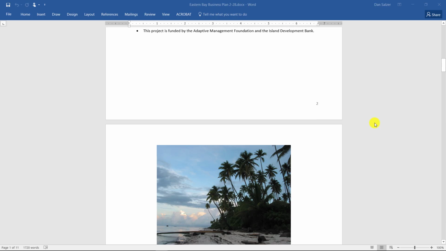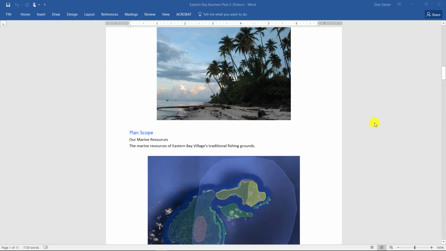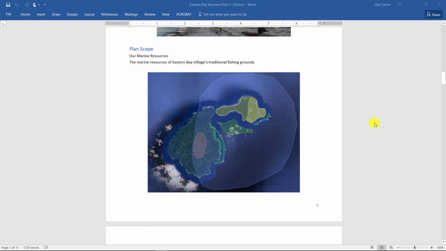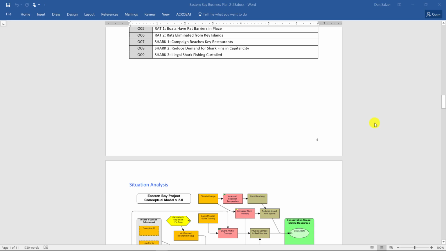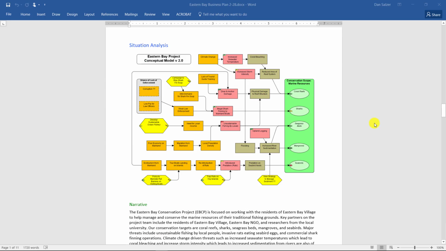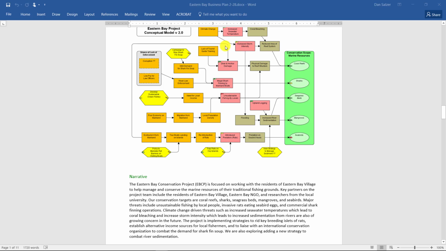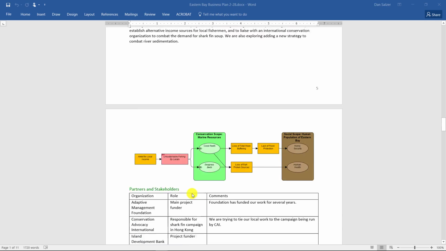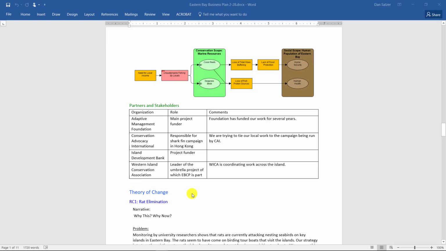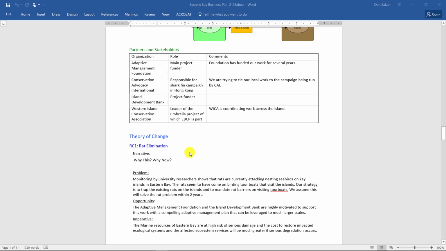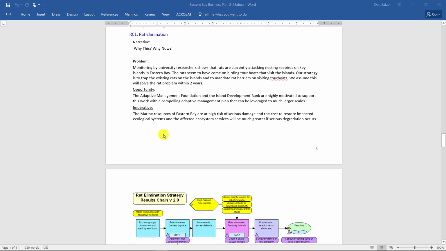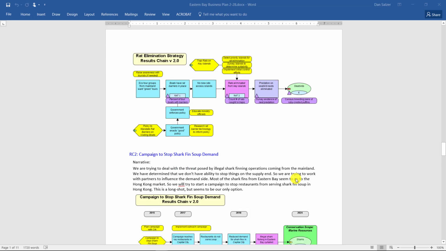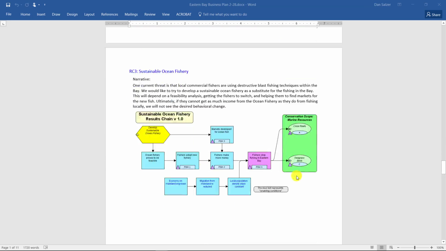As I scroll down, the introduction, you can have other photos in there. The scope is supported by a map, overall goal and outcomes. And then it goes through and shows the situation analyses both in diagram form and narrative form. And then if I scroll down further, it will have partners and stakeholders, and then a theory of change showing each of the results chain both in narrative format and the diagram. And so it'll just repeat that for the different results chains.